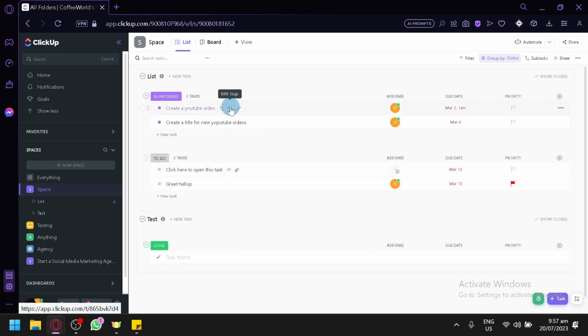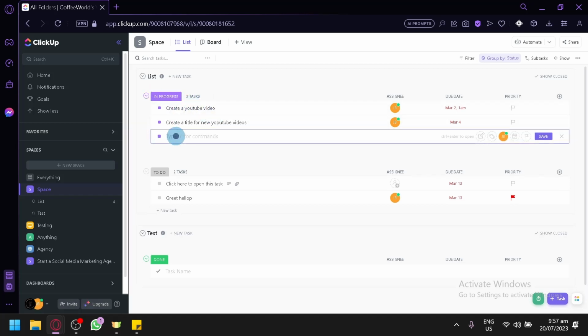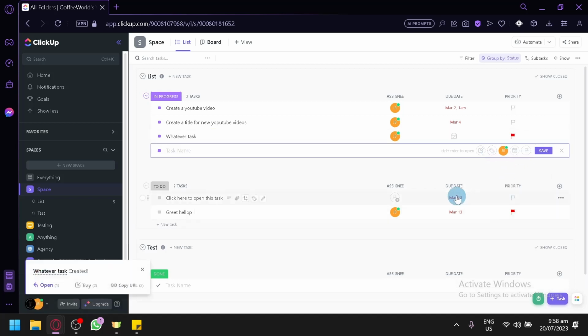Now, when adding tasks to a specific section, like as you can see here, this is for in progress. You could add a task by clicking on the new task over here and then typing in whatever task that you want to add. Then you could assign them over here. You have your assign, your edit tags, custom fields, set due date, and priority. Let's say the priority is urgent. I could assign that and click on save. And as you can see, it will show us our task over here.